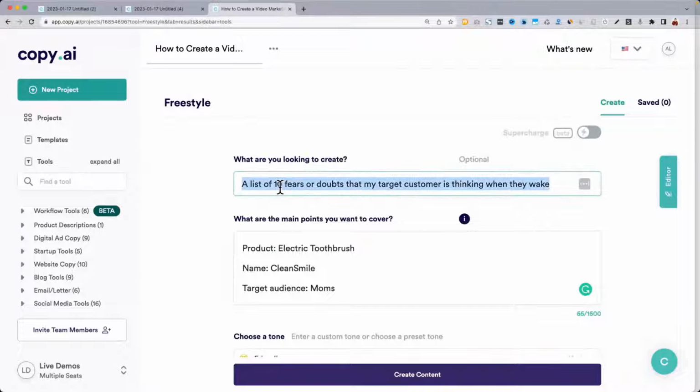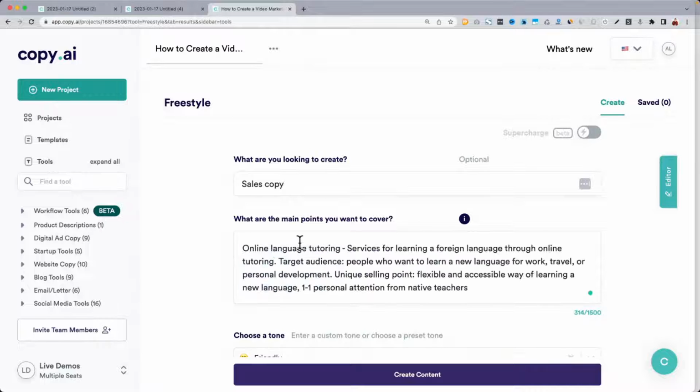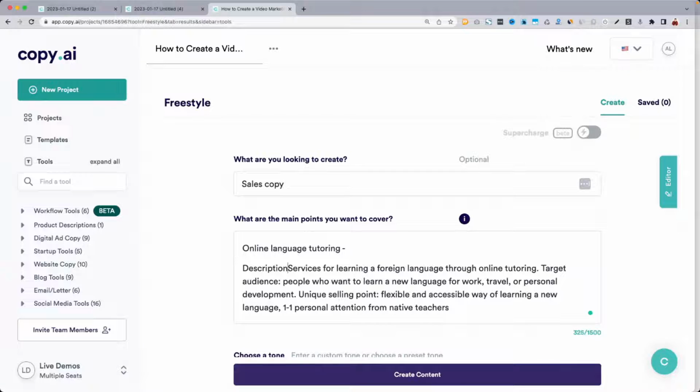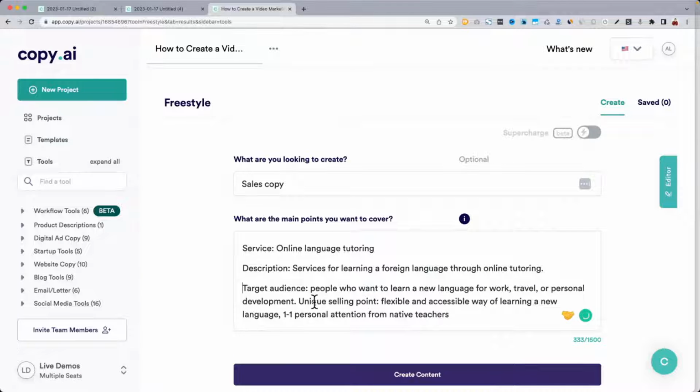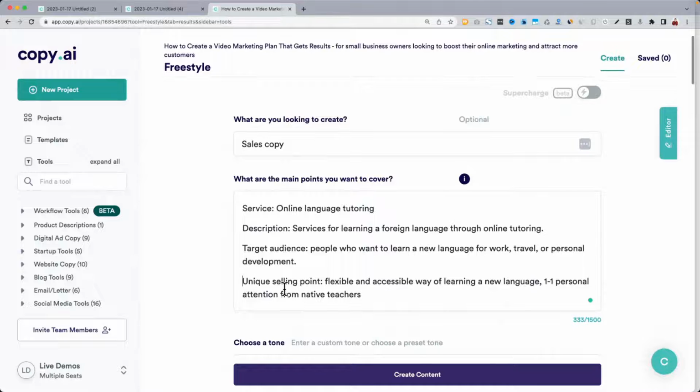In the freestyle tool, you could write something as simple as sales copy. Give it a broad description here. And what I would do is something like this: description, format works pretty well, just being clear. Service, description. You don't have to follow this exactly. It is smart enough to figure things out, but I like to just keep a nice clean layout like this so it helps me know if I got the key points in there that I need.